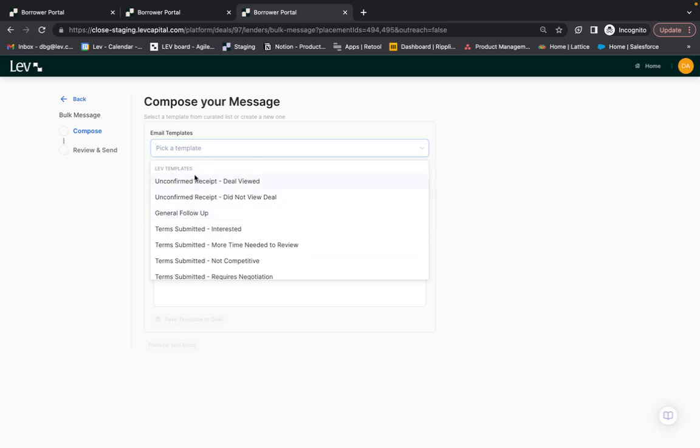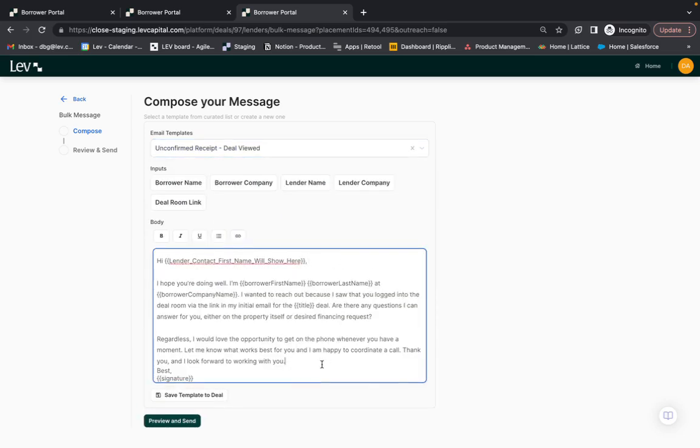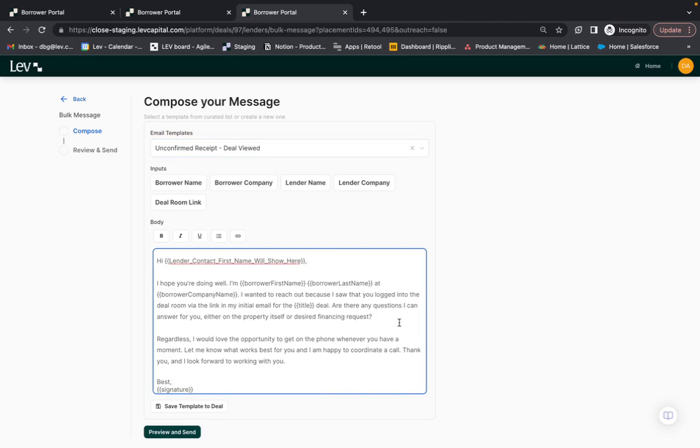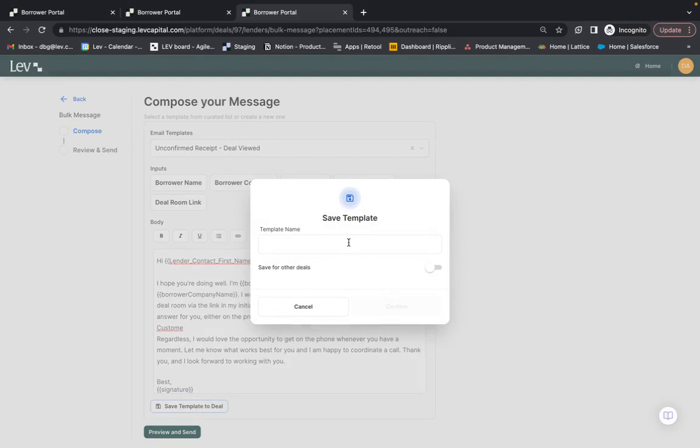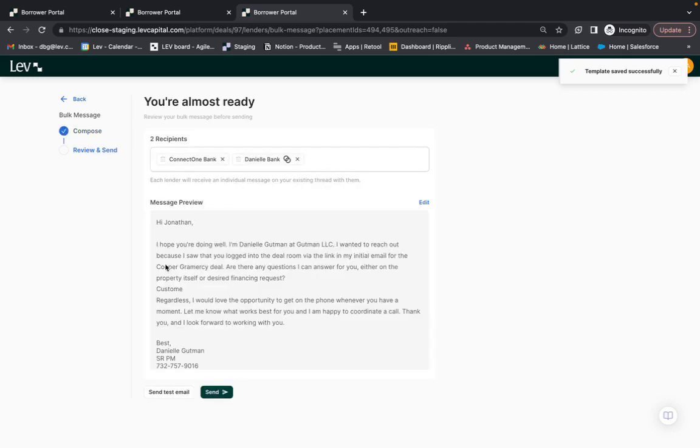So I'm just going to pick this one to start, and I can make some edits. I can also add some customization. And let's say I want to save this to my deal, and I'm not going to save it to others. So let's see. Great. And then I'm going to go to the preview step.